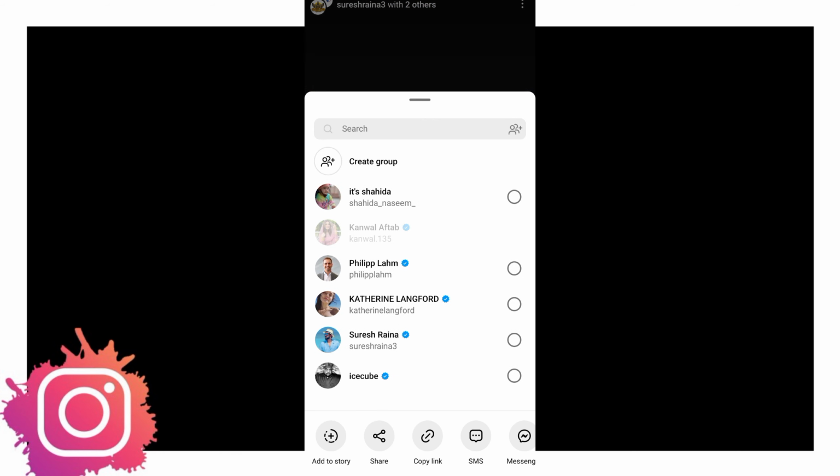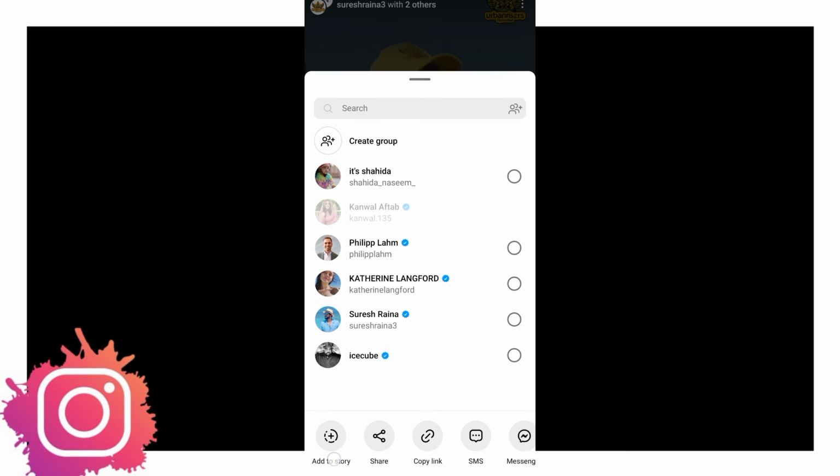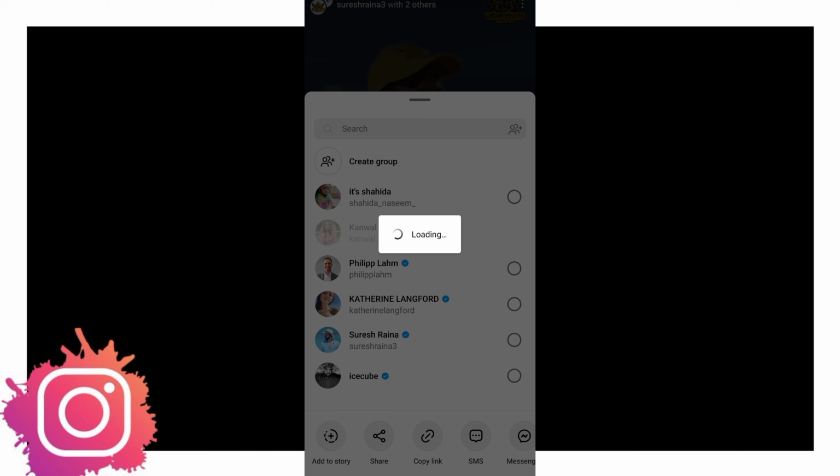Make sure to watch the complete video carefully to avoid forgetting anything and making mistakes. You will have to tap right here on add post to your story from the menu. Then tap right here on add story to see the feed post as a sticker with a customized background ready to share to your story. So let us wait for the loading.